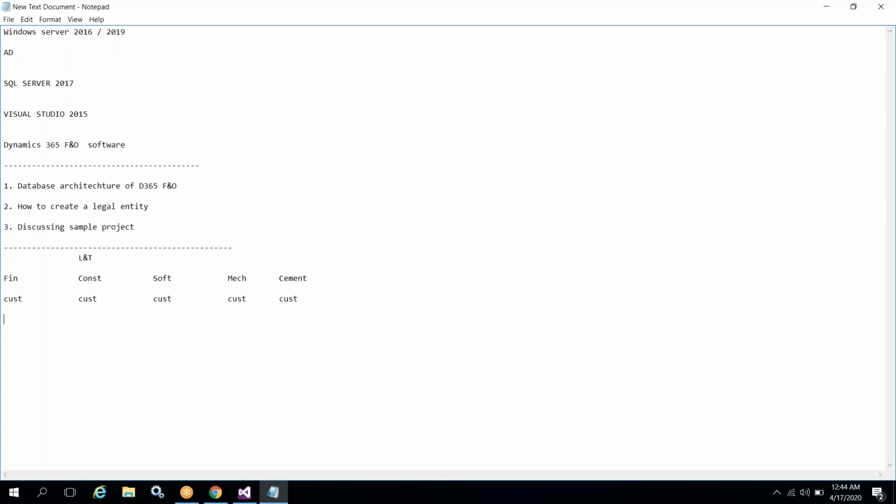So for storing the customer information, as per the concept, we would have to create 5 tables, because finance company customers and construction company customers need to be stored in separate tables. So I would have to create 5 customer tables to store the information of the 5 L&T companies. But here I'm creating just one table, and I'm accommodating all the companies' information in a single table itself. That is why our Dynamics 365 application is called a single database architecture. We can store everything in a single database. If you have multiple companies, we can still store the data in a single database. There is no need to create multiple databases and multiple tables here.